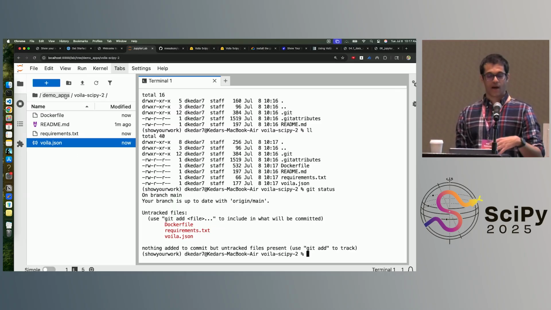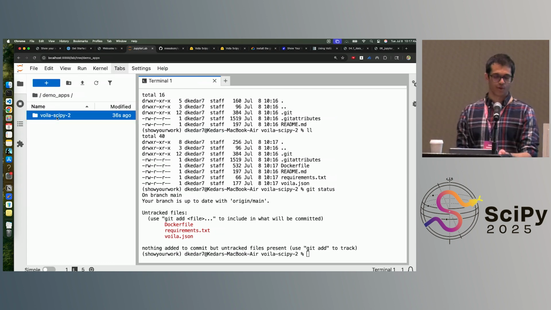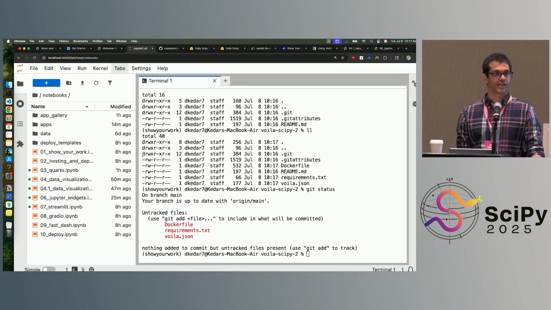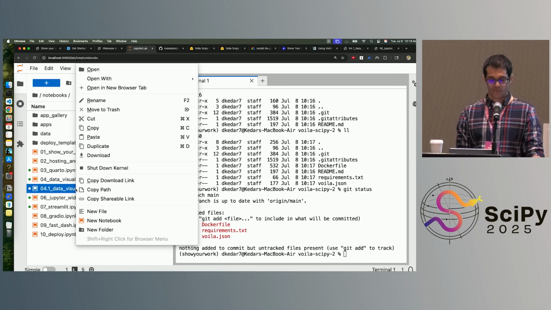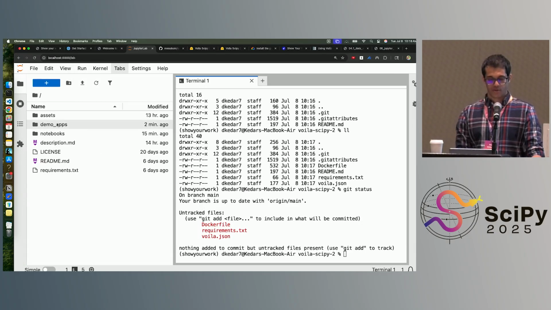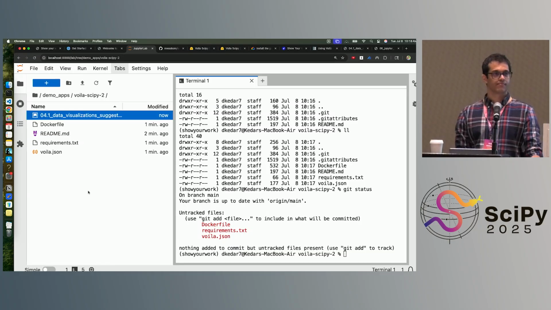And finally, now that I have the template set up, the only thing that I have to do is find a notebook that I want to deploy. I can either create a new notebook inside this, or better yet, we can just reuse one of the notebooks that we've already created. And since I've already deployed the Jupyter Widgets notebook, maybe just deploy this data visualizations notebook this time. So I just copied this. I will bring it back into my Voila SciPy 2 repo, put it out here, and that's it. My repo is all set up for deployment now.